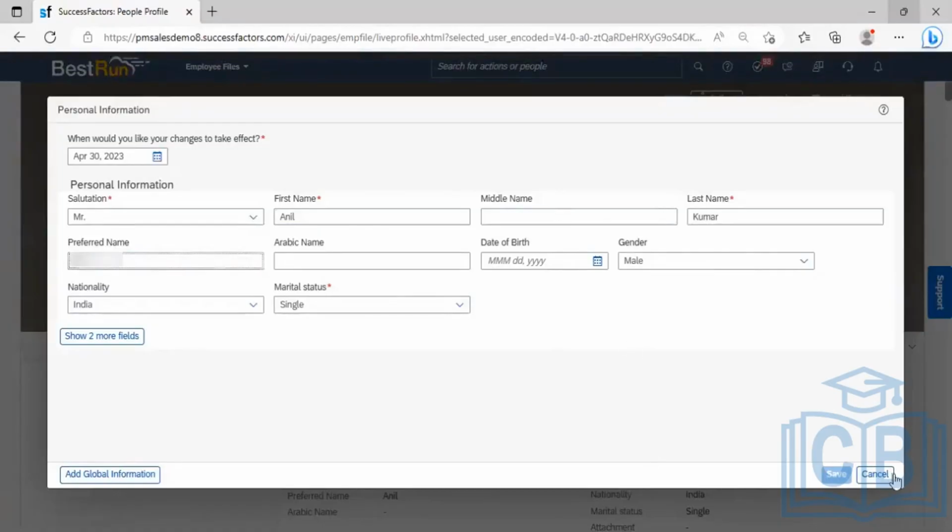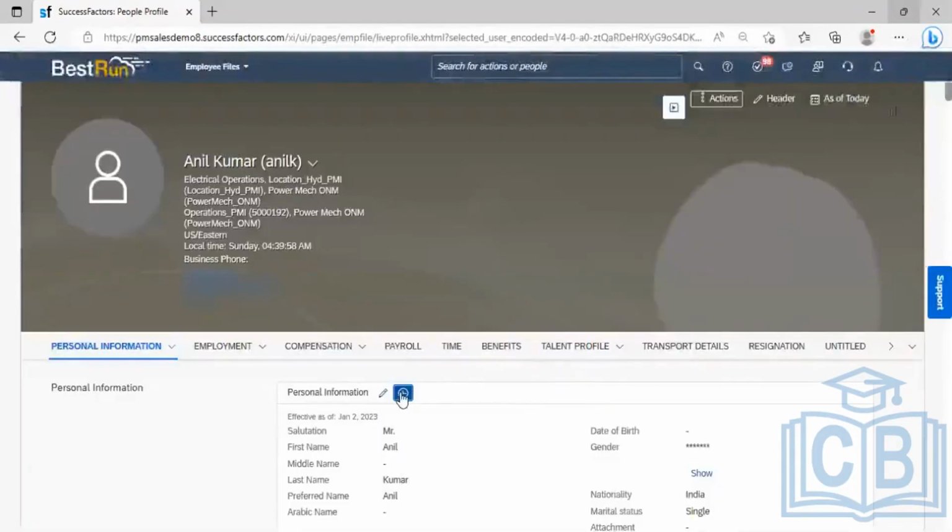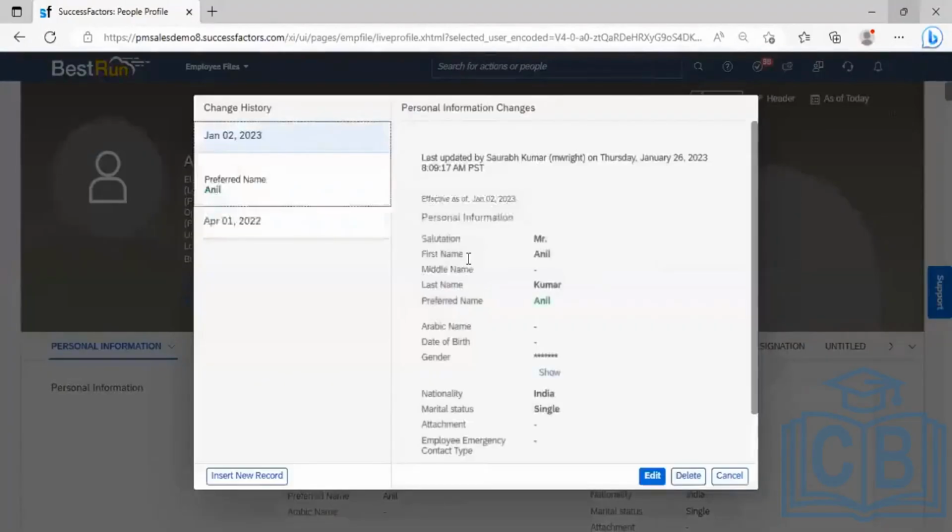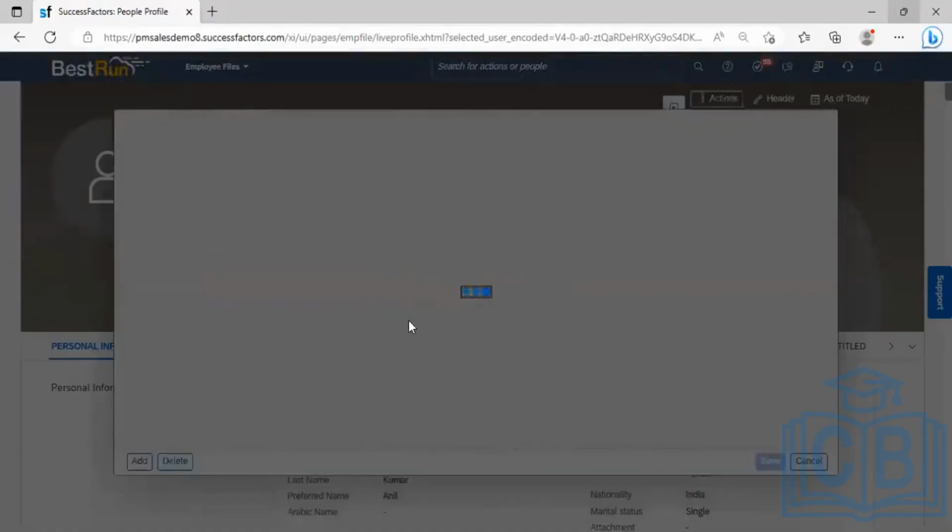Edit with history means what? This one. In this edit with history, you also have an edit option. When you click on edit from history, here it will take us.